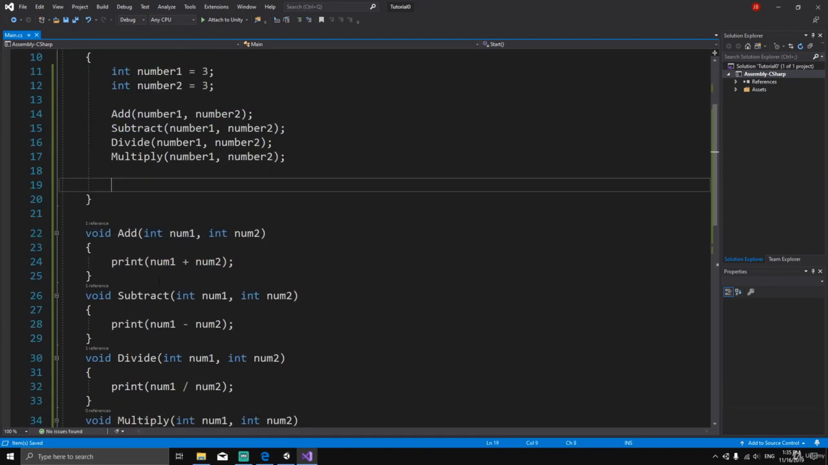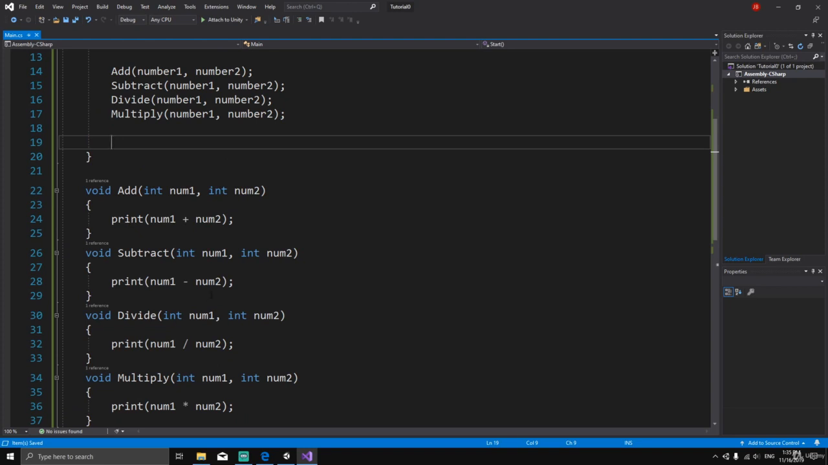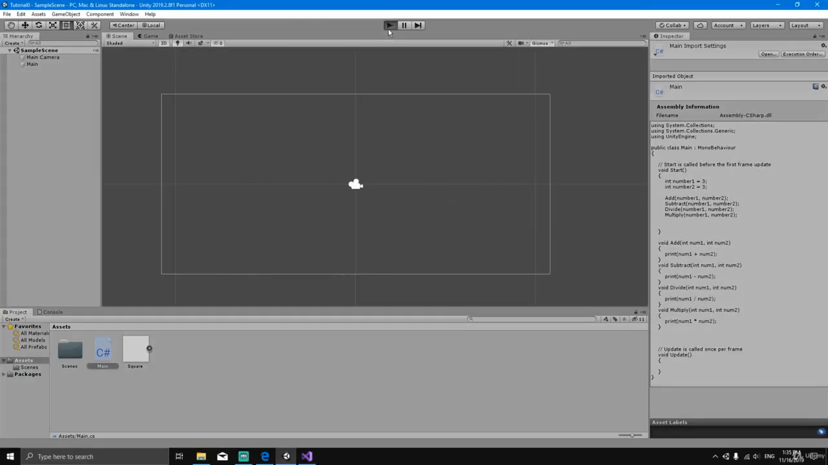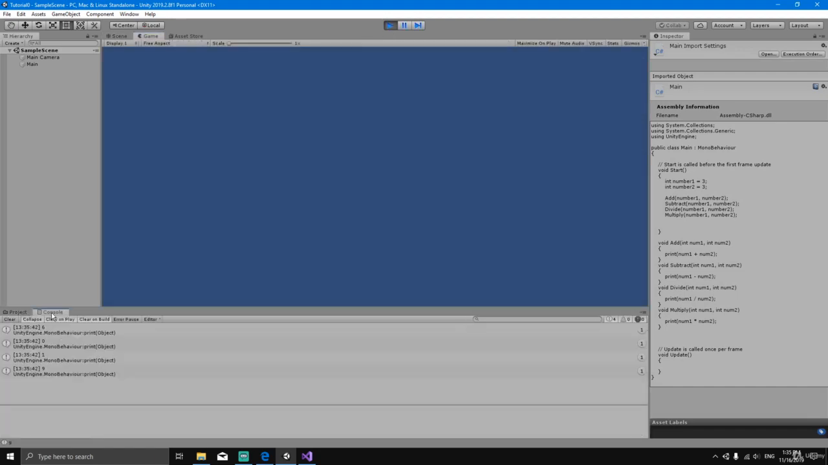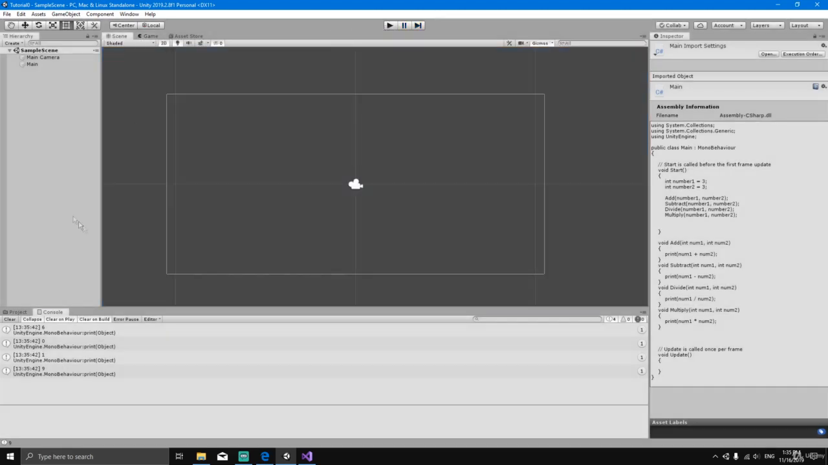So now we should see the print statements on the console. So let's hit Ctrl+S, go to the Unity editor, hit play. And now in the console, we should see the results. So we see 6 for the addition, 0 for the subtraction, 1 for the division, and 9 for the multiplication. So everything is working. So that was it for functions. I'll see you in the next video.